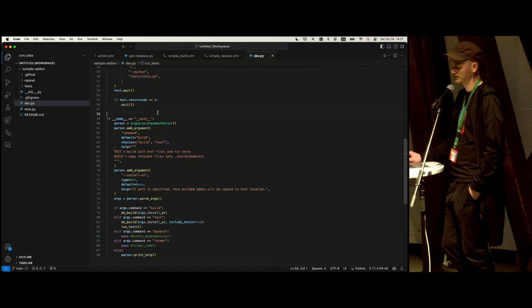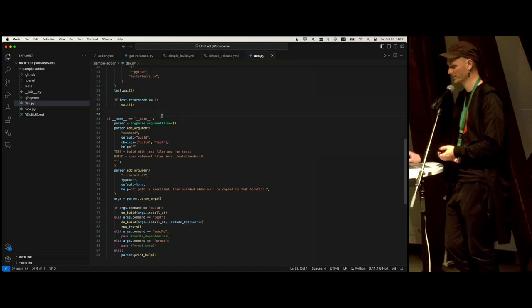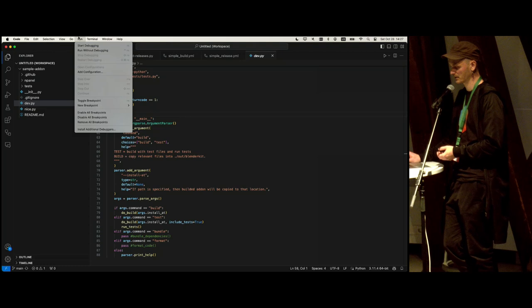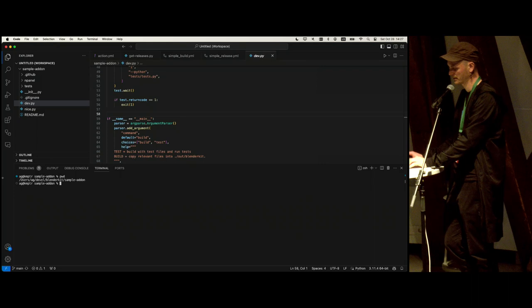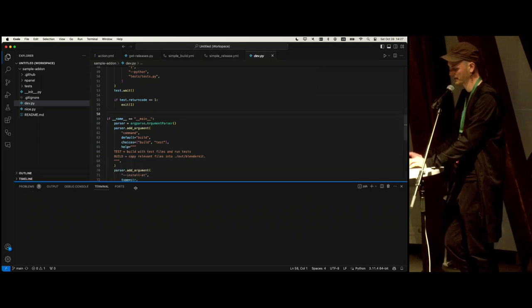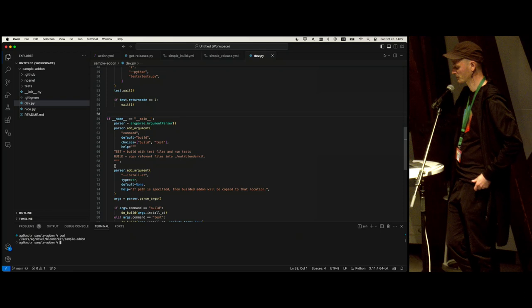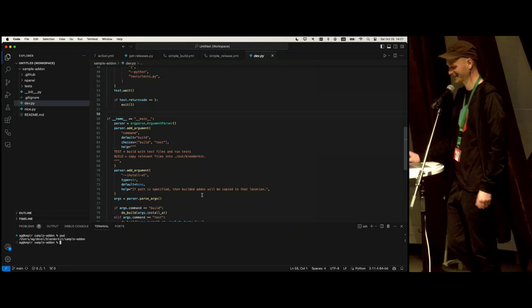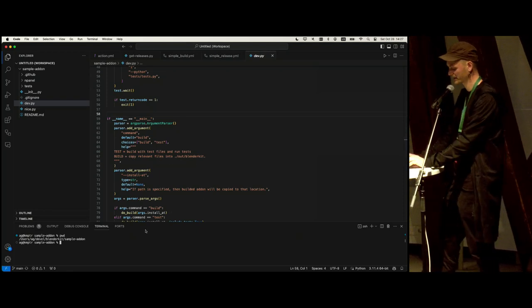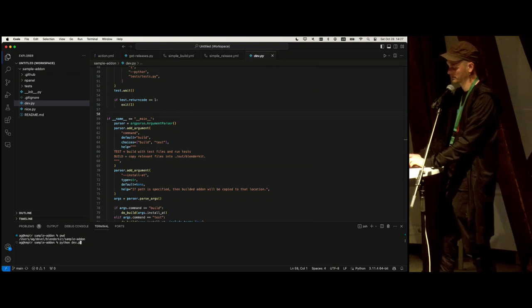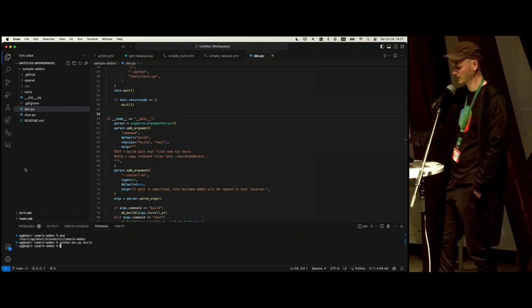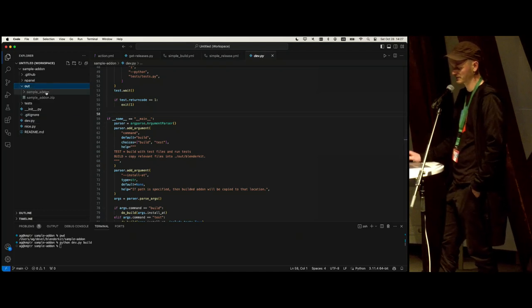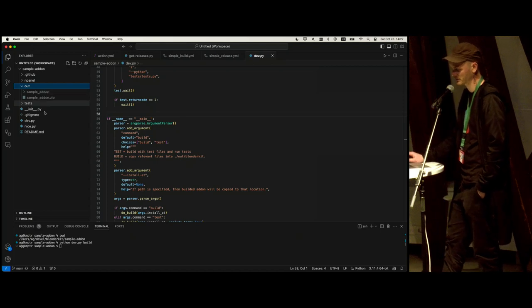Other than that, in this file I have just some basic parsing, because I want to have a nice, or at least somehow nice, interface. So I have two subcommands. One is called python dev.py build. So when I run the build subcommand, it will create the zip for me.